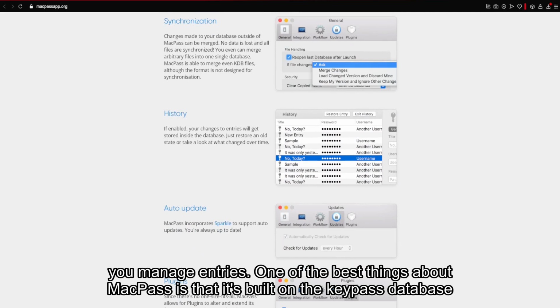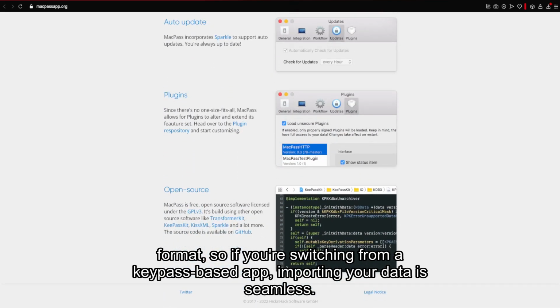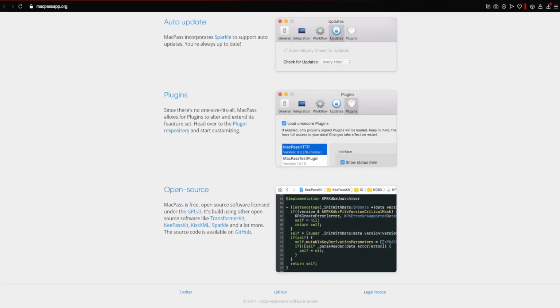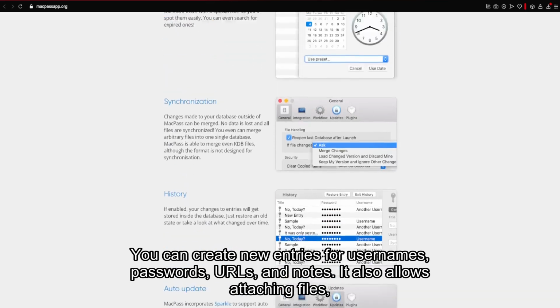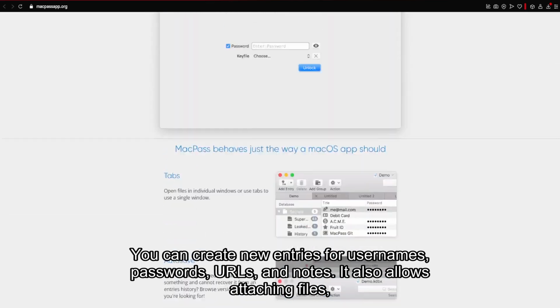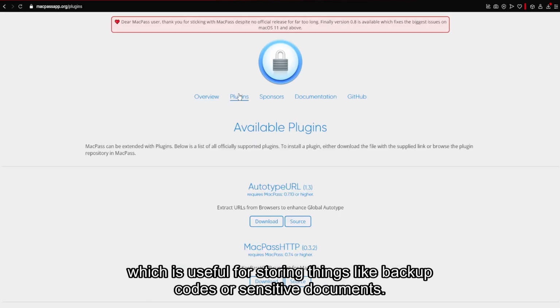One of the best things about MacPass is that it's built on the KeePass database format, so if you're switching from a KeePass-based app, importing your data is seamless. You can create new entries for usernames, passwords, URLs, and notes. It also allows attaching files, which is useful for storing things like backup codes or sensitive documents.